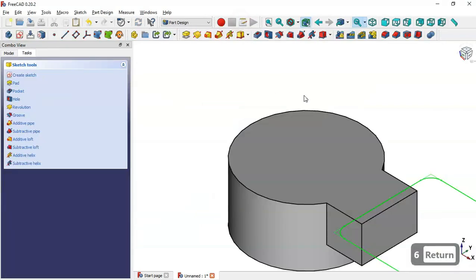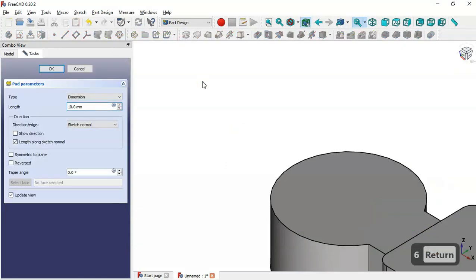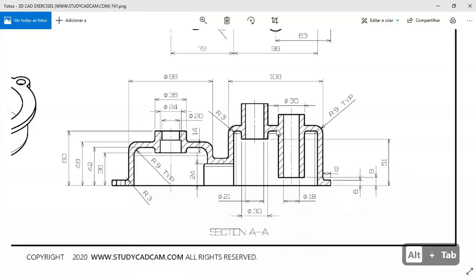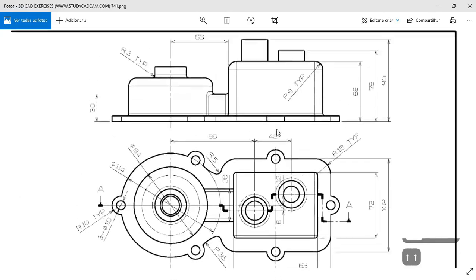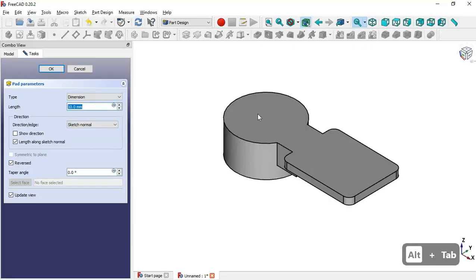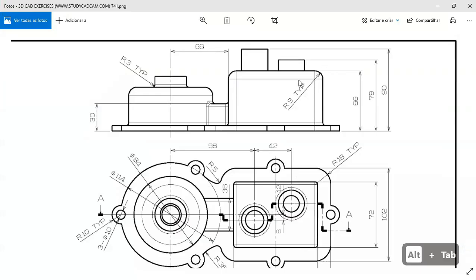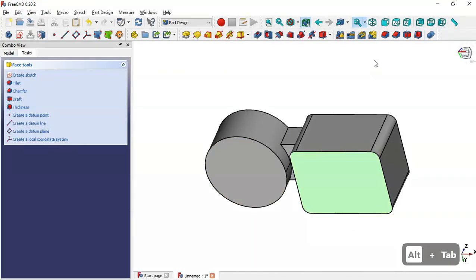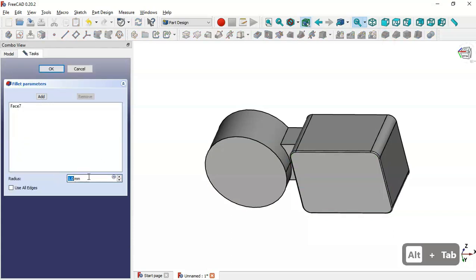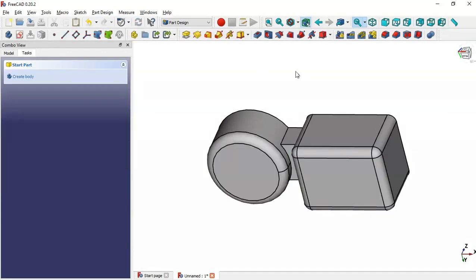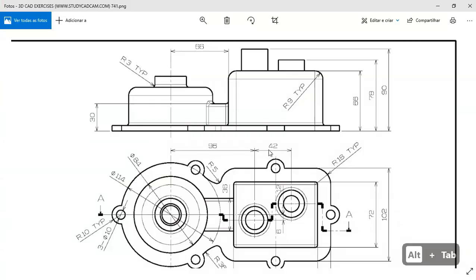Okay, and now leave the sketch and go to this pad tool, set reversed and change the length to, okay, here we'll set a length of 66. Okay, and now we have to make these fillets here. So we select this face here and we go to the fillet tool, we change the radius to 9 millimeters, and now clicking this add button and add this face tool, and now okay. So now as you can see, we have this part now.